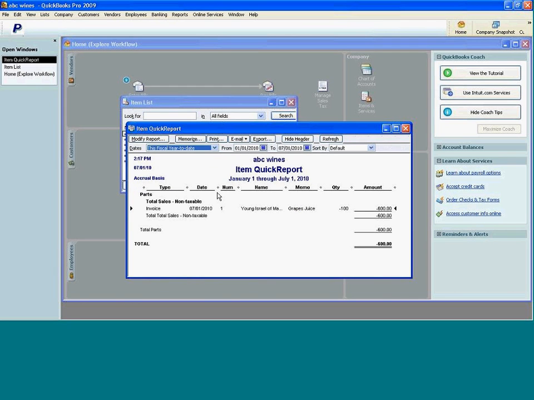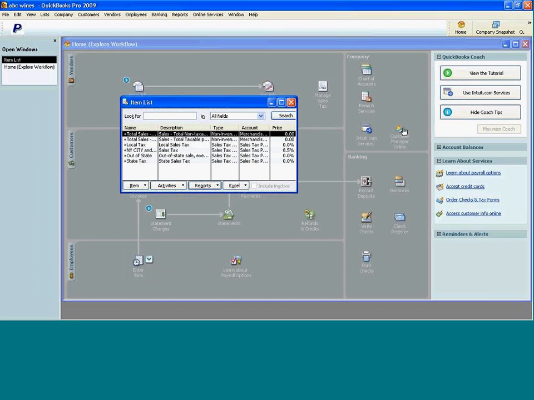This is the report. It's a quick report showing that from January 1st to July 1st, 2010, one of the sales we had was an invoice we sent out to Youngers in Manhattan for the grape juice for $100 and $600. So that's that. The reports are always available for you to see.